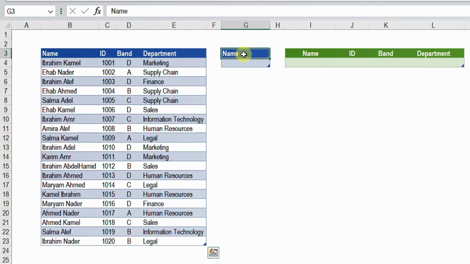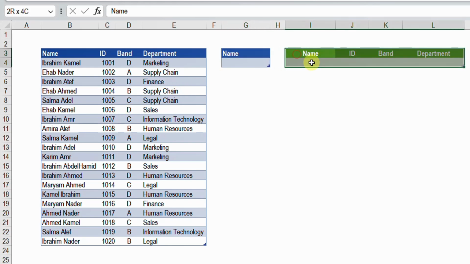Now I have a small table containing only one column. I need to use this table in order to search inside the employees table. The output of the search will be coming in this table, and this table is connected to Power Query.